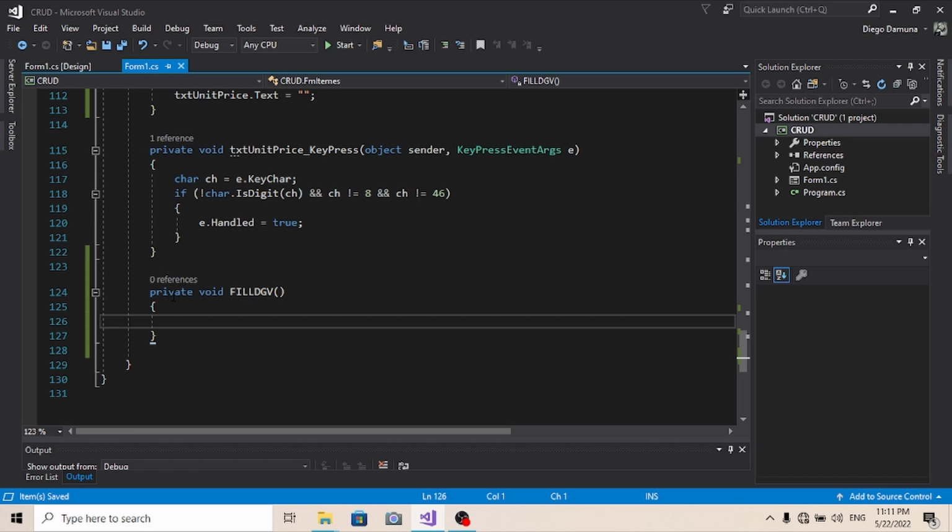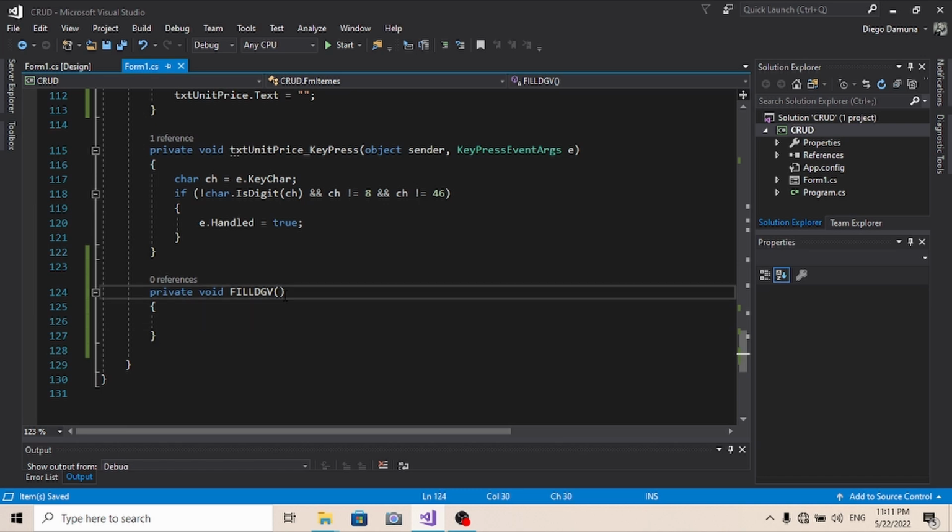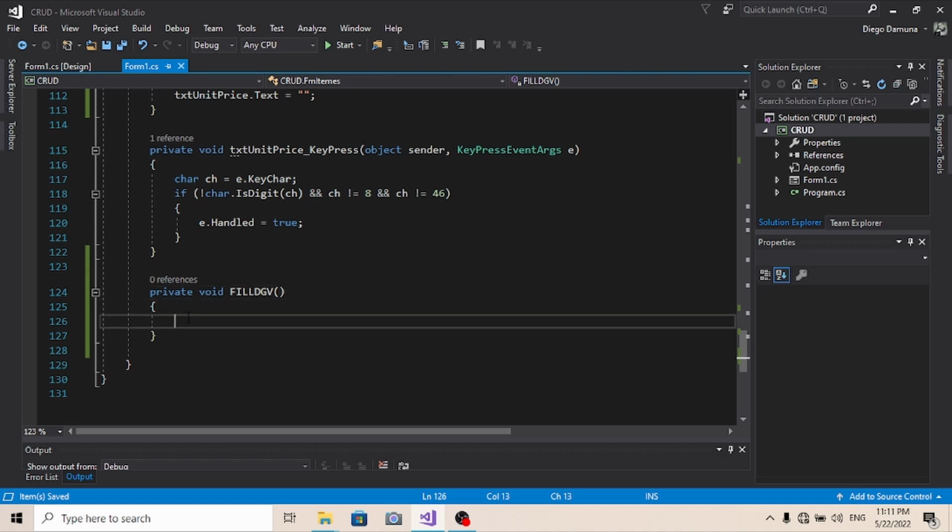So my method, it's private void, and then the function which I'm using here, I already named it as fill DataGridView. And this function is not returning anything. That is the reason why within these parentheses, I left it empty as it is.